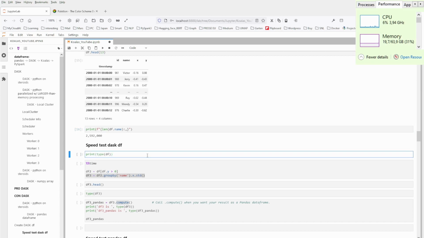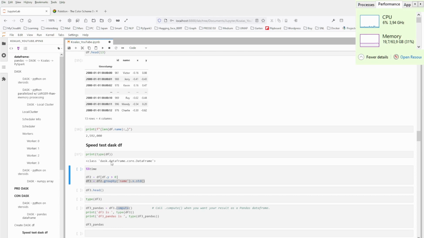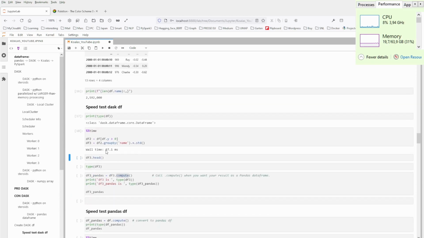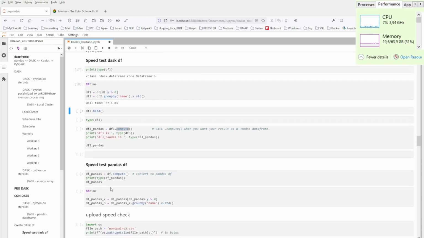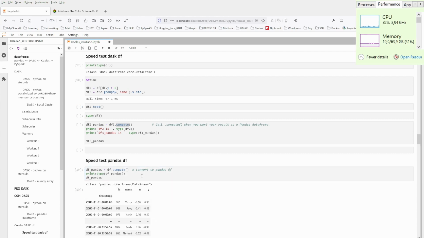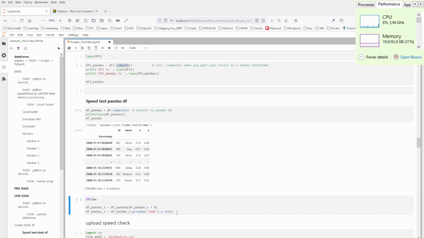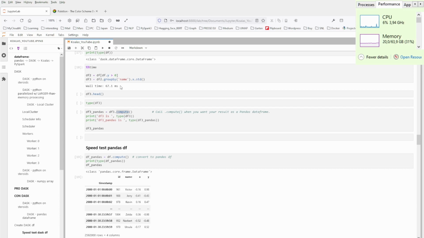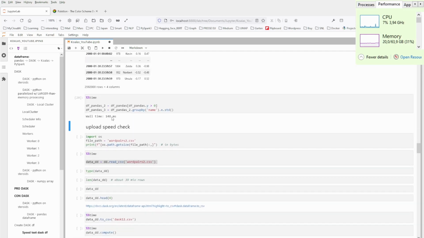So, and a speed test. We have here now a Dask data frame. We perform some operation, some group by, and we have a wall time of 67 milliseconds. Now we do the same with pandas. I have now converted to a pandas data frame. This is my pandas data frame. I do the same group by operation. And you can see instead of 67 milliseconds, it now takes 148 milliseconds. So very nice speed improvements applying some Dask on pandas data frames.